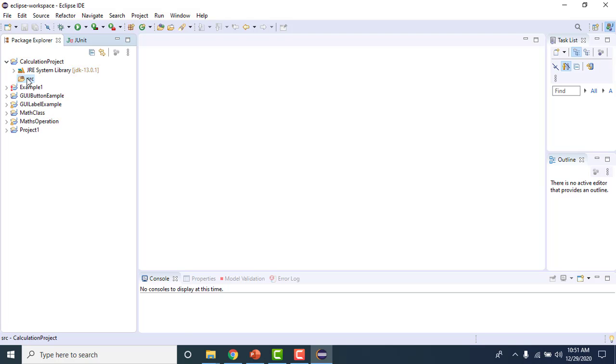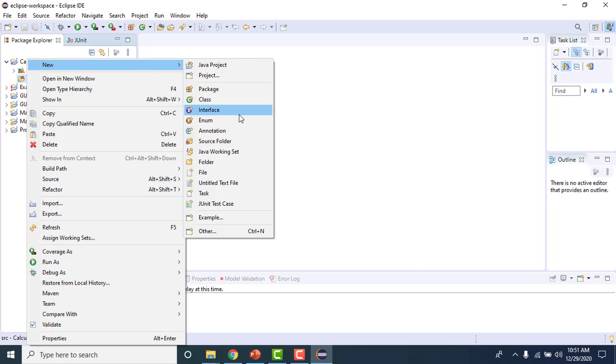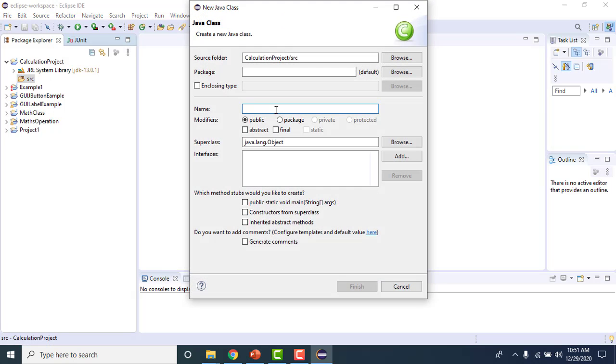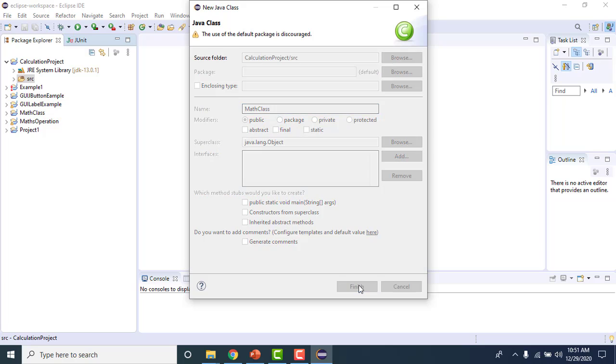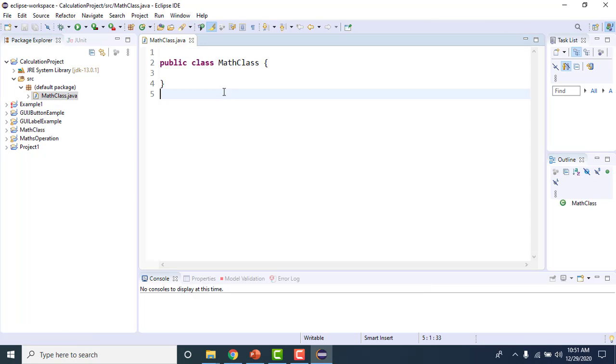So right click on the package, go to New and create a class here. Here I should type the name of the class. For example, the name of the class is math class, and click on finish. When you click on finish, the math class in fact appears here. Here I need to write some functions which will perform the mathematical operations.